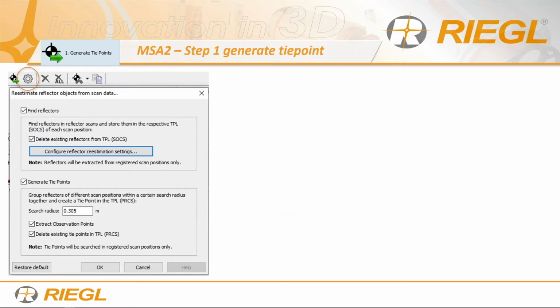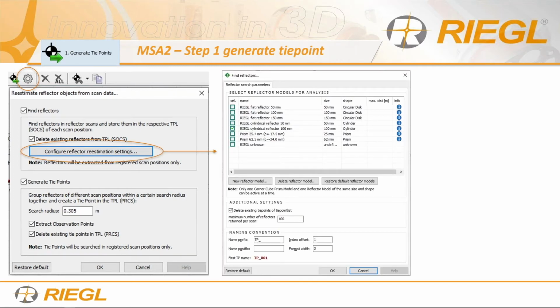Step number 1, generate the tie points. So there's a little gearbox at the top. You click on it. It allows you to define what type of target you're using. Now, you're not dedicated to one type of target. You can use a combination of reflectors, whether it's a flat, cylindrical, or a prism, or you can even define your own. You can define your own inside the software, or you can define your own on the scanner inside the workflow. So you can define your own target, but the message is that you can use a combination of both.